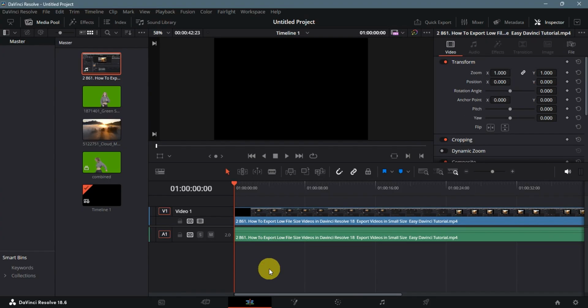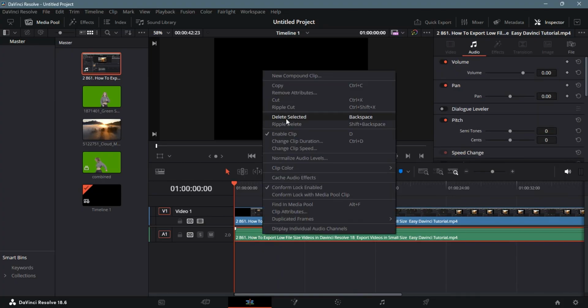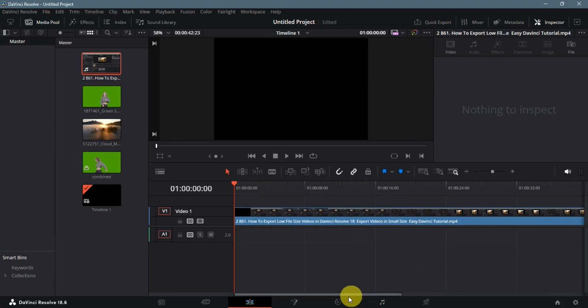Now to go ahead and remove the audio only, click onto the audio, right click, and then there should be an option to delete selected. So you could also use the backspace for that. And if you click onto that, as you can see, the audio has been removed. And that is how easy you could go ahead and delete audio only in DaVinci Resolve.